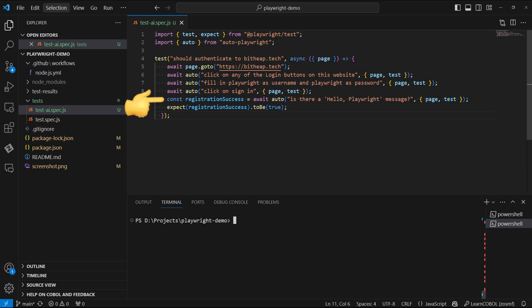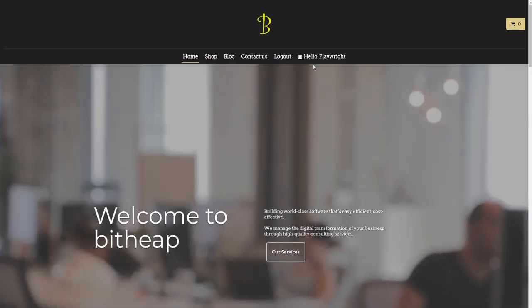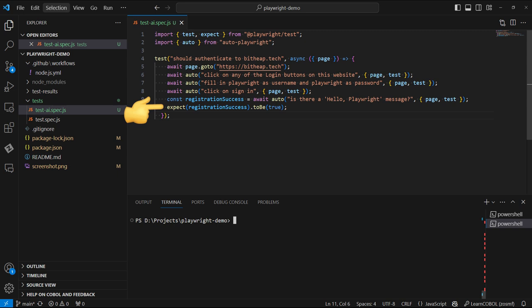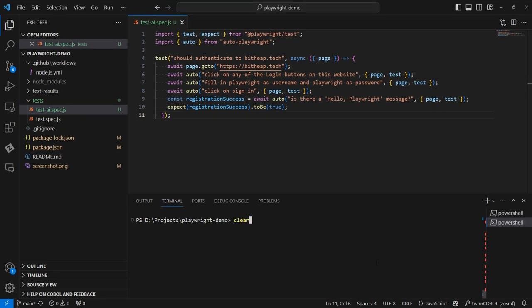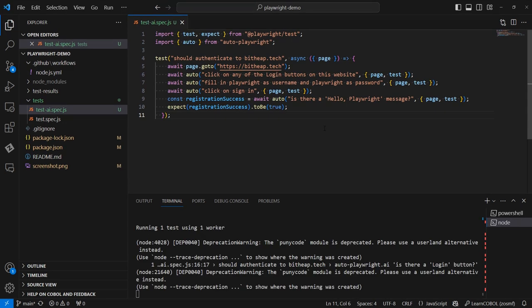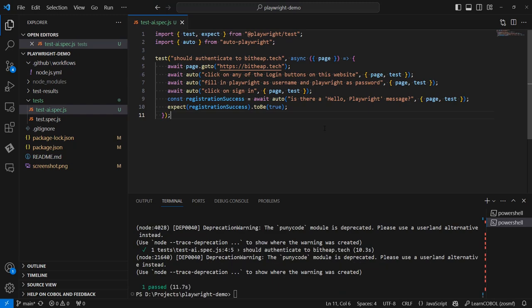The next instruction we give is to fetch the validation for the authentication. We take this field over here and check if this message is displayed. If it is, then the authentication process was successful. In the end, we check if this is true. That's it. With this test, we leverage AI to write automated tests. Imagine how easy it is to write such tests without fetching locators, dealing with exceptions, or wasting time on different repetitive tasks. Let's run the test through this command and wait for a few seconds. And as you can see, the test finishes successfully.